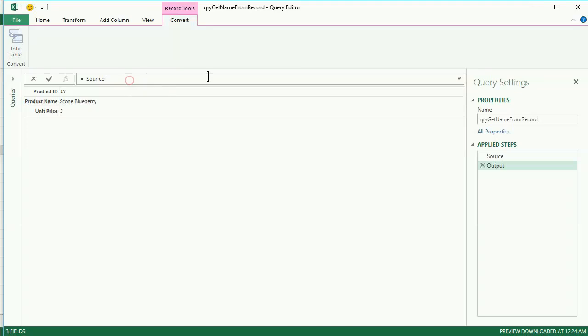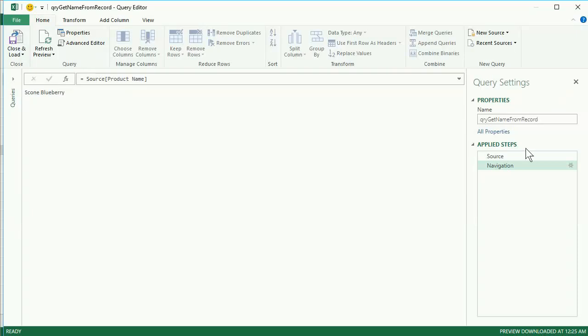So we're going to come up here, and if this was a list, we'd use curly braces, but that's not how we're going to do it. We're going to use square brackets to grab one of these names. So we're going to get the product name, just type it in like that, and hit enter, and you get the product name.